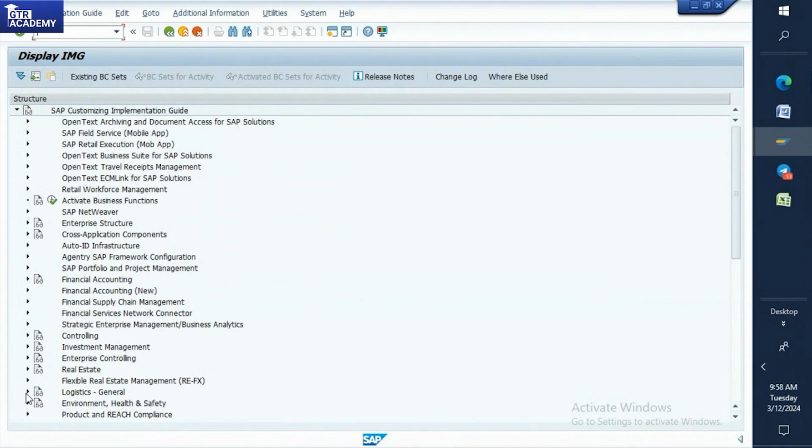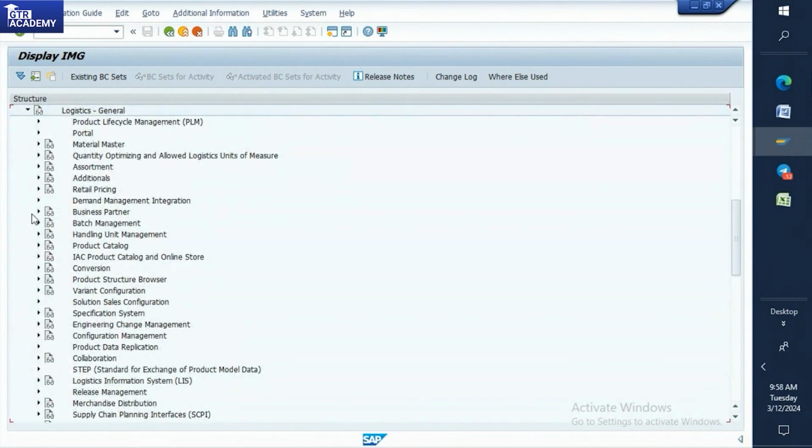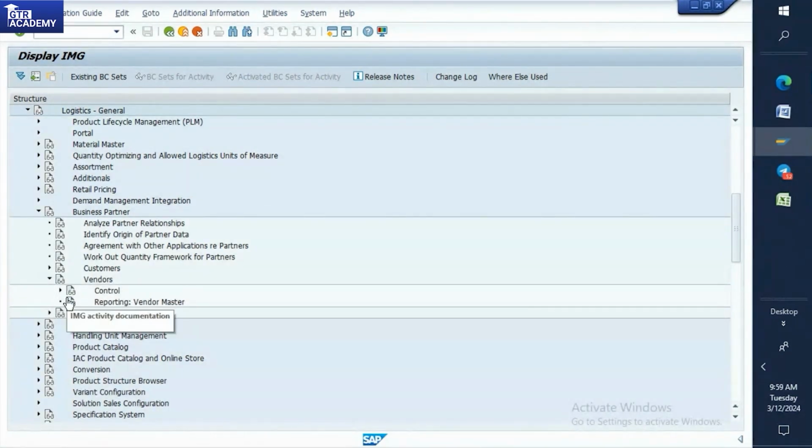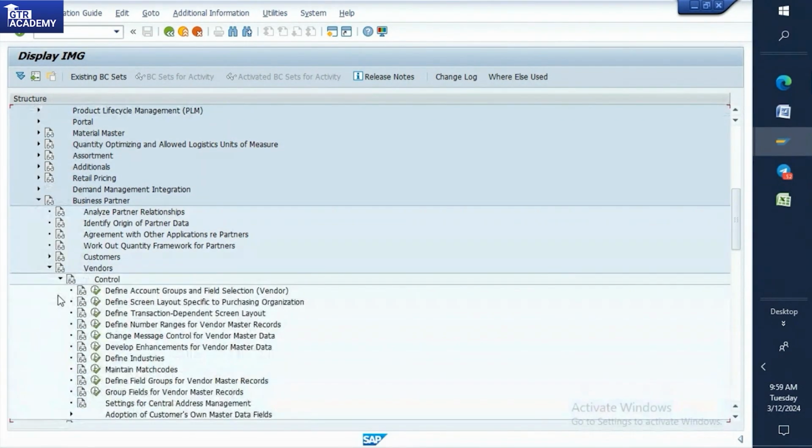Can anyone tell me the steps till define account group? Logistics General, Business Partner, Vendors, Control. Then the same thing for the screen field setting also.